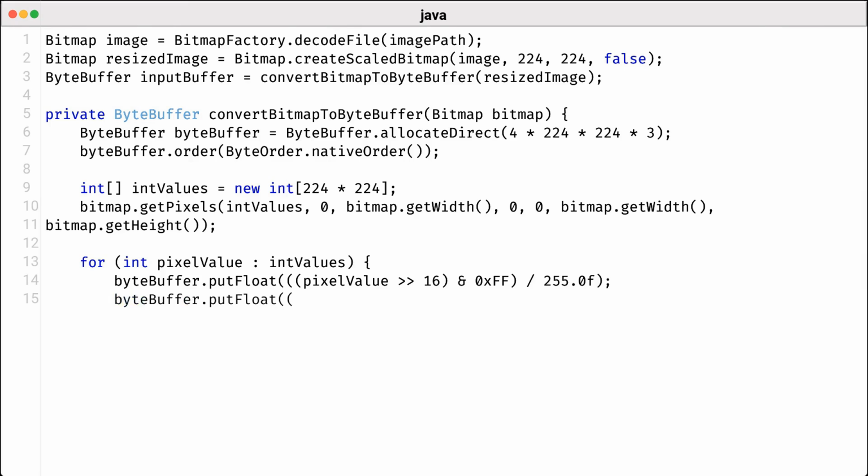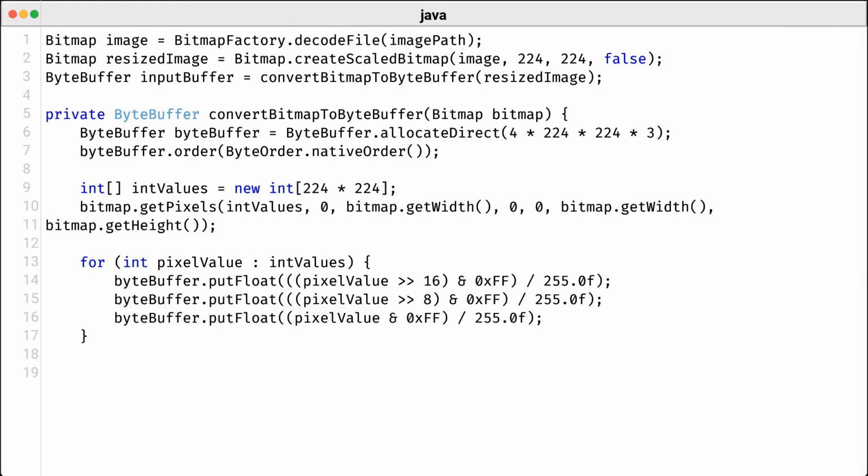Next, we need to convert the resized bitmap image into a byte buffer, which is the format TensorFlow Lite uses to process the input during inference. We achieve this using a custom method, convertBitmapToByteBuffer. In this method, we allocate a direct byte buffer with a size of 4 bytes per pixel for RGB multiplied by the total number of pixels, 224 x 224.